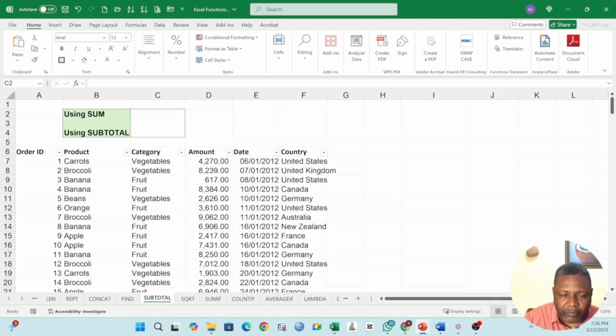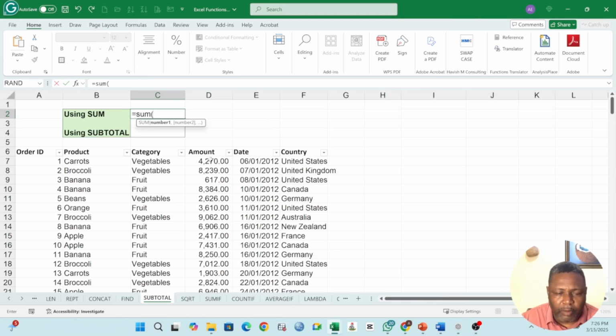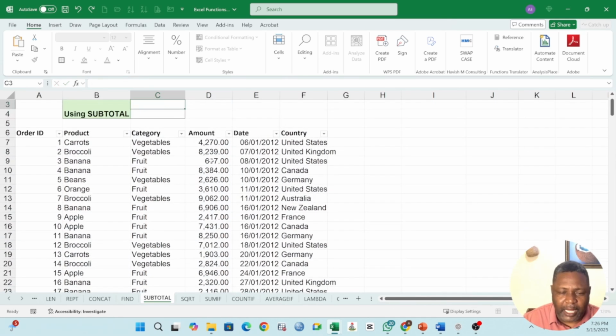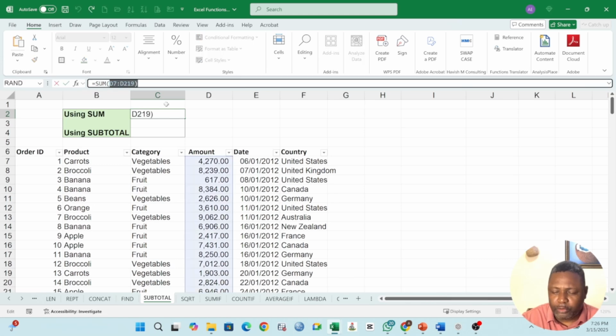So we are going to see this is a set of data, and we want to use the sum function to sum this value, and then we also want to use the subtotal to sum, and we're going to see the difference. So equals sum. We sum this range, Control Shift down arrow, press enter. That is the total by using the sum function. So that's our range from D7 down to D219.